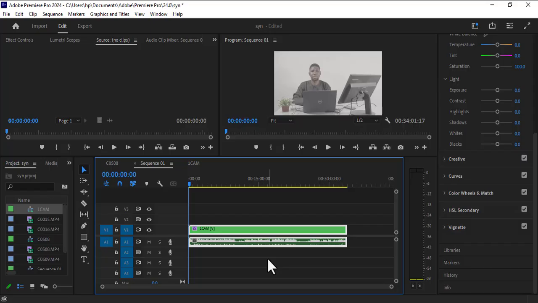So those are the main ways in which you can join clips in Premiere Pro. You simply drag and drop, use snapping and then nesting, matching audio and video, and exporting as one clip. Super useful for keeping your timeline clean and organized.